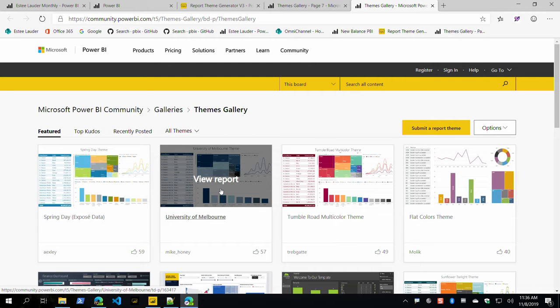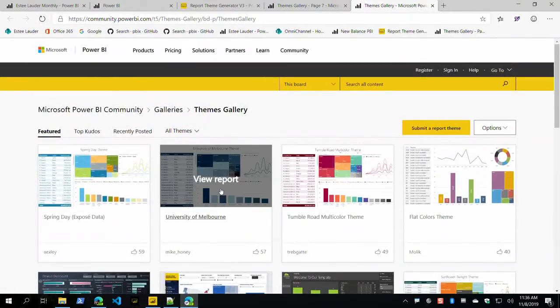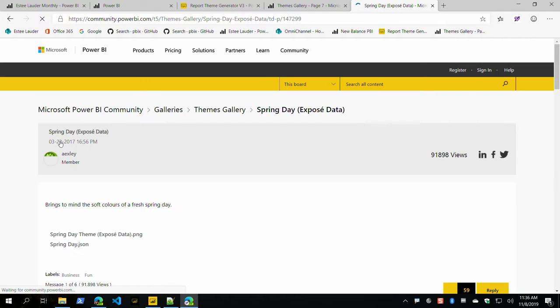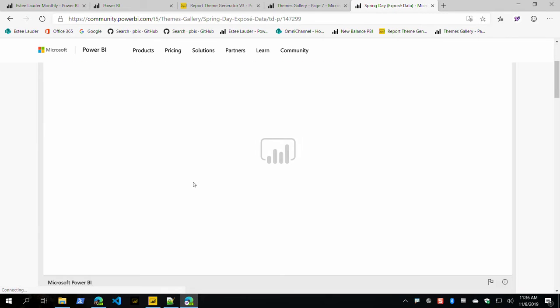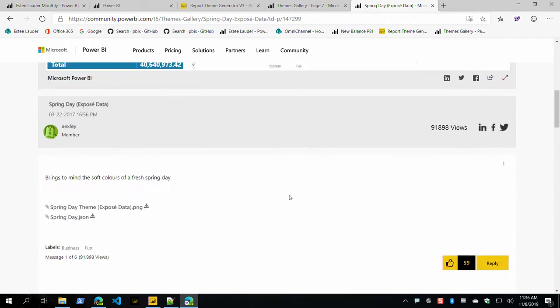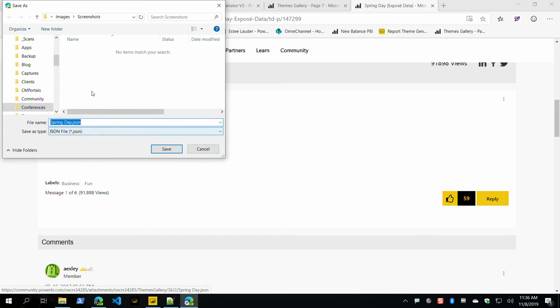But I can scroll down here and see I've got different themes that I can click on preview. And then if I want to download the theme, I would just go ahead and click on the name. So I'll click on the name here. First things first, it's going to give me a preview of a report using these theme colors, and you can see how it's being applied. Then I'll scroll down here, and if I want to download it, I'm going to go ahead and download the JSON file. I'll download that.